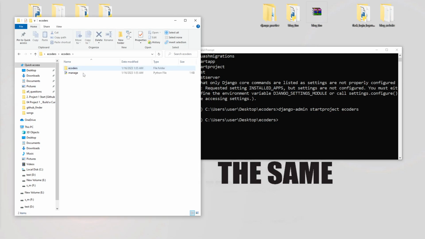If you open this up, can you see there is a manage.py file, and there is one separate project folder which is called eCoders itself, and then settings.py. So this will be the main file which will be running the application.